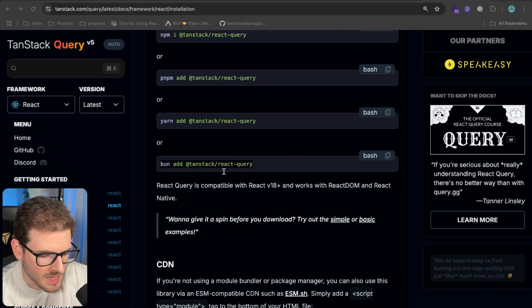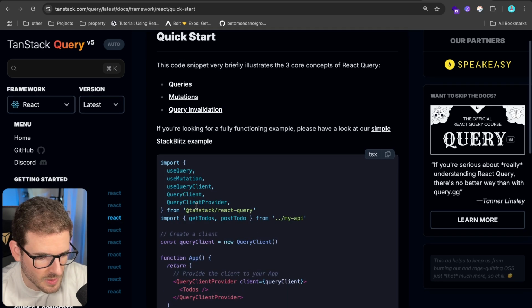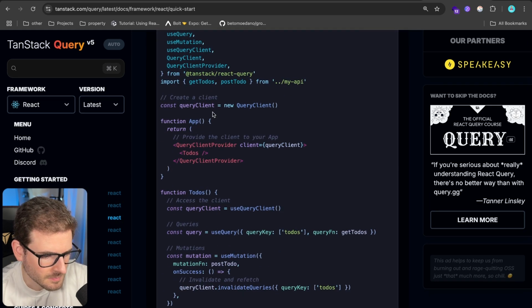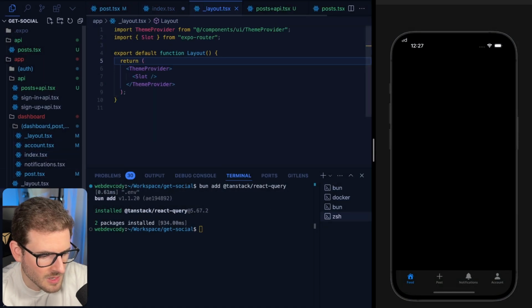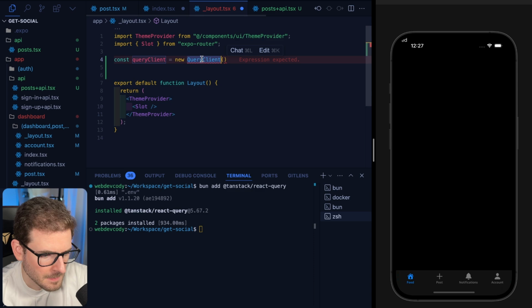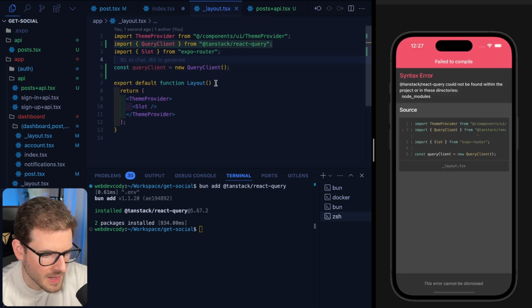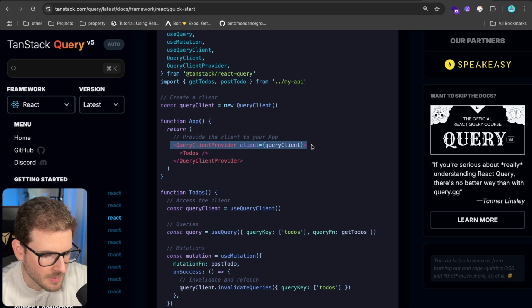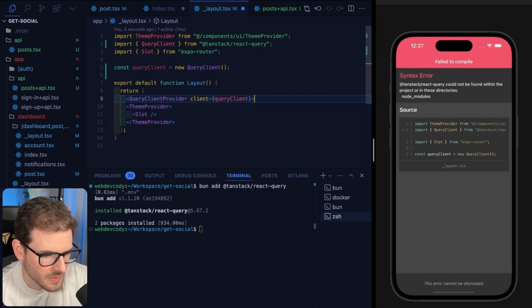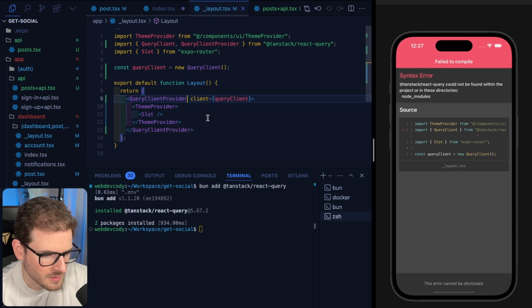And then once you have it added in, you need to wrap your code with a provider, I believe. So let's go here and just read through here. So we need to make a query client, and we're going to do that in the top level layout here. So I'll make a query client. Probably go ahead and import that. And then we just need to wrap our code with this. Okay, so we'll do this, and we'll import that query client provider.